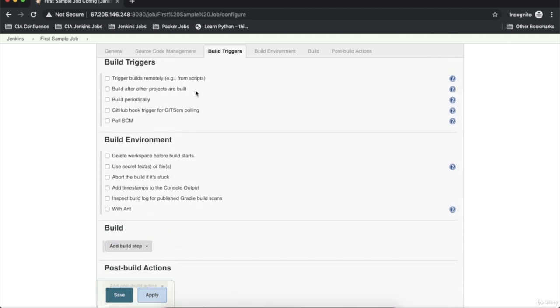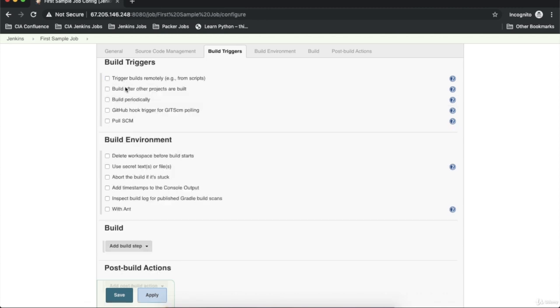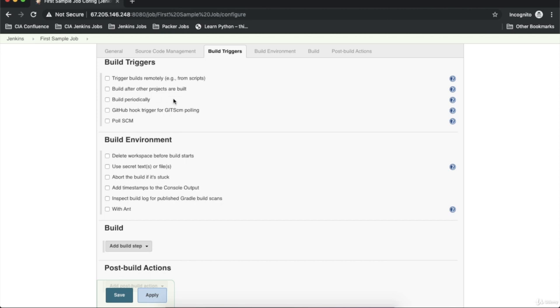Then we have the build trigger options, which we were discussing in the earlier lecture, that is, how you can trigger your build. The first option is trigger builds remotely. If you want to trigger this particular build from some other server, from some other website, then you can choose that particular option, define the authentication token, and execute this particular job externally. Then we have build after other projects are built. It means you can make this particular job dependent on the other jobs as well, right? This is called multi-level jobs. You will define the hierarchy between the jobs, and the child job will execute once the parent job has executed and finished successfully. I'm not going with this particular option right now.